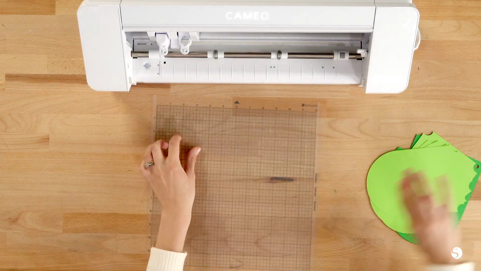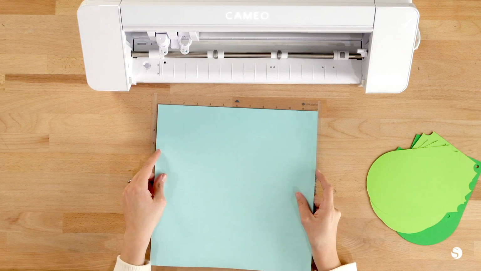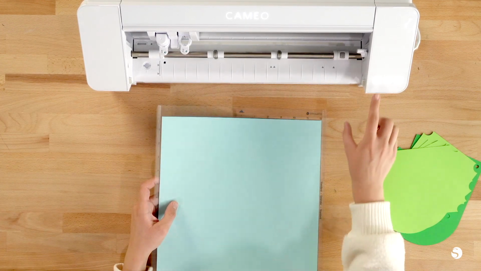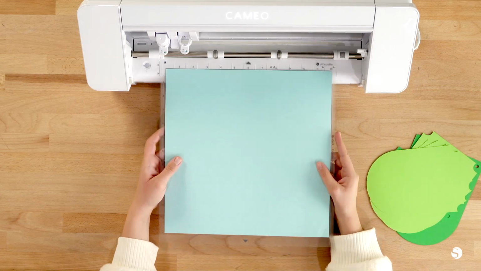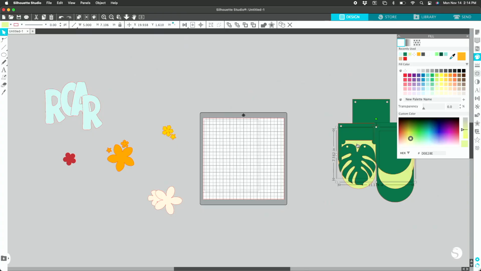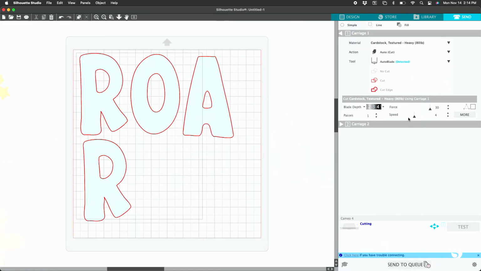All right, now we are going to cut the blue letters for our banner. So go ahead and grab your blue piece of paper and then stick it onto your mat and load that by pressing the upward arrow, waiting for it to blink, and then holding the mat lined up with the arrows, the gray arrow. And then in Silhouette Studio, I'm just going to take my blue letters over here and pull them onto my mat. And we can fit all of them, which is great. So then we're going to go to the Send panel and click Send.